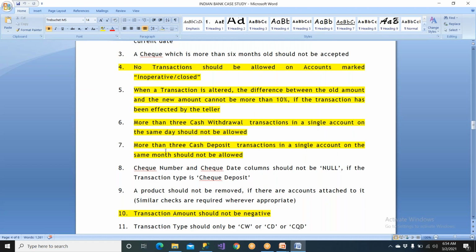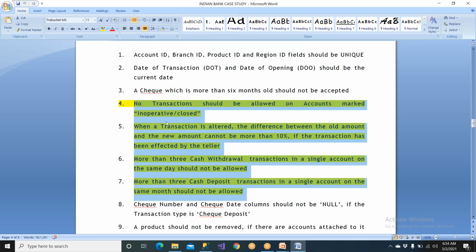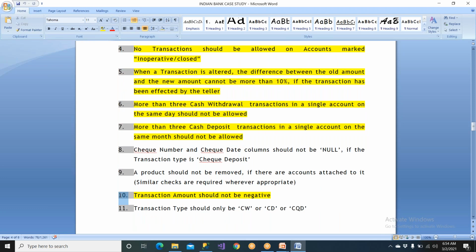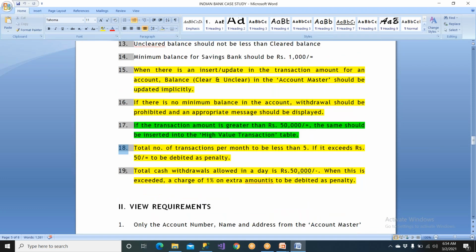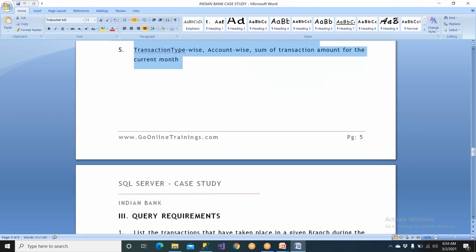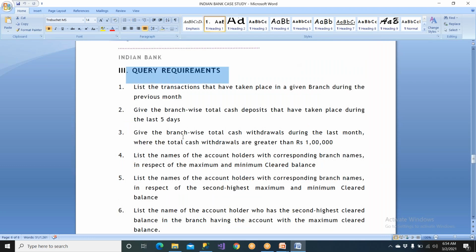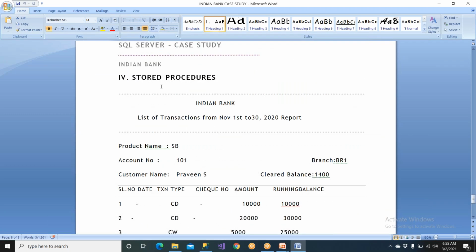Clear? In this, the yellow color ones are triggers. You're supposed to write 10 triggers. All these are triggers, and these are the view requirements, and these are the query requirements. Then this is where the stored procedure is. So let us continue with the stored proc today: Indian Bank, list of transactions.